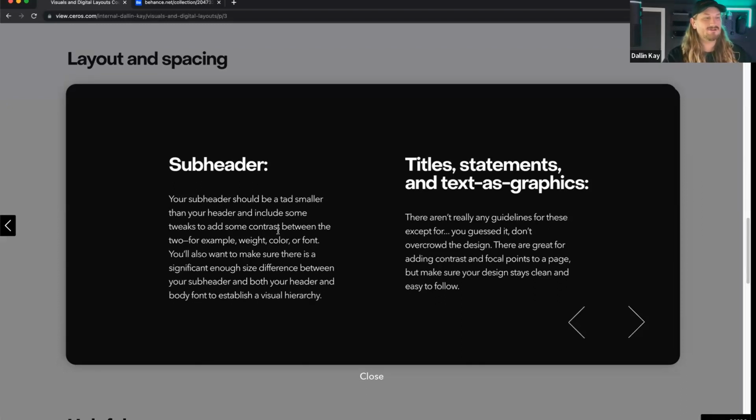But your subheaders should be a tad smaller than your header and should include a few tweaks of some sort to add some contrast between your header and your subheader. So whether that's a different font style or maybe a different weight to the font, it should be slightly smaller than your header and have some visual distinction between the two so it doesn't look like they're all together.